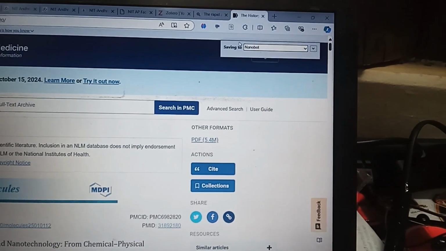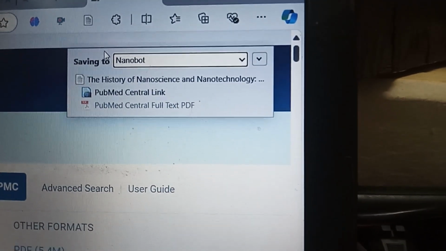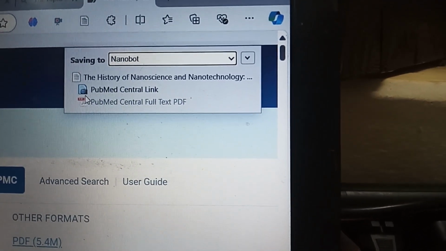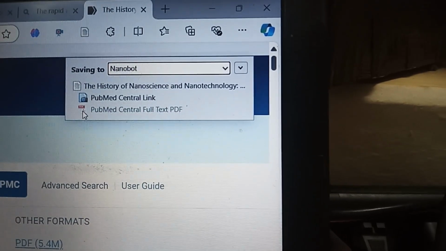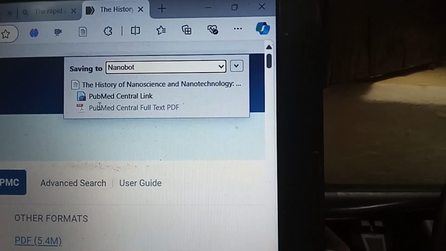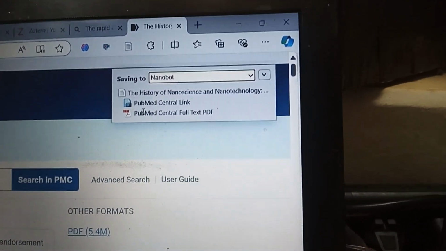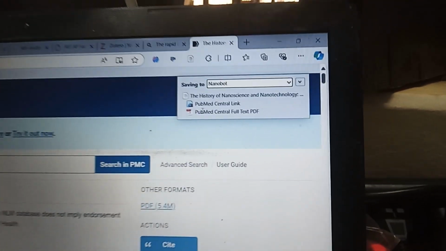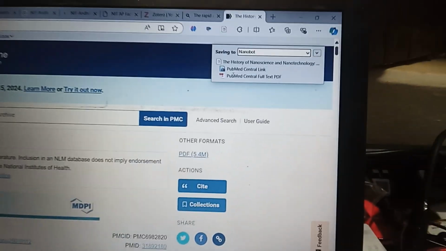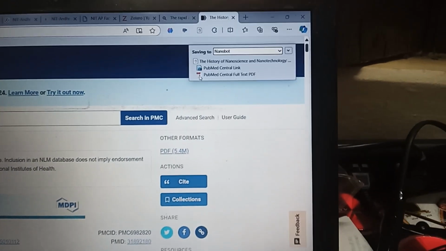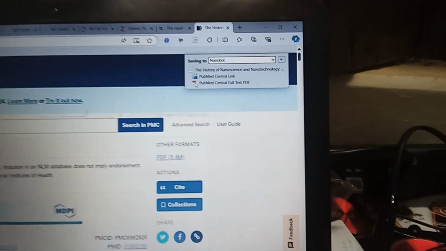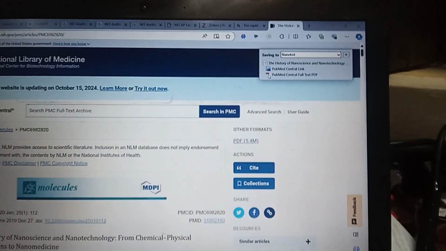Now a dialog box will open which is showing saving to the nanobot, and we will wait for this PDF icon. When it is showing the PDF icon, it means the PDF for this paper is available. So we will consider only those articles for which this icon is shown here, to cross check whether this paper has been added or not.